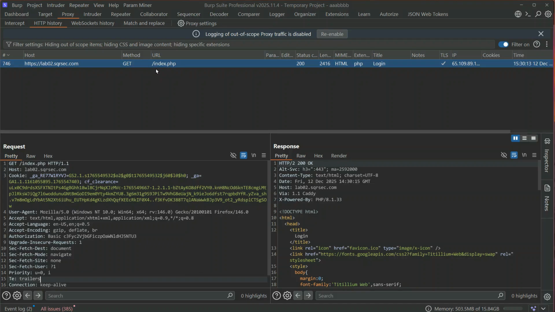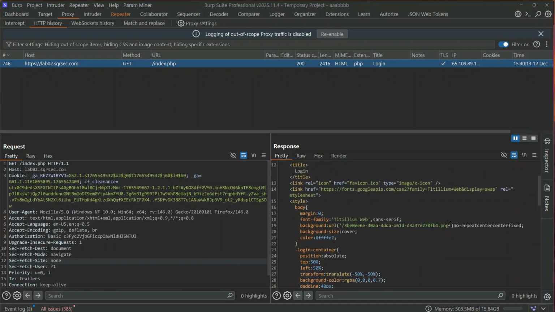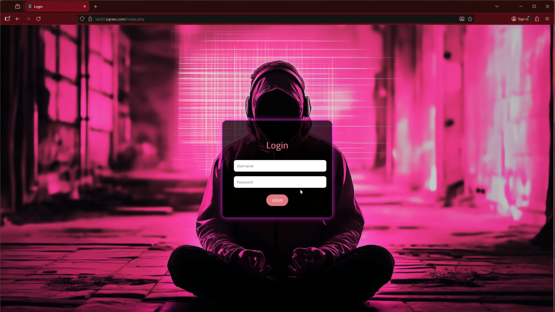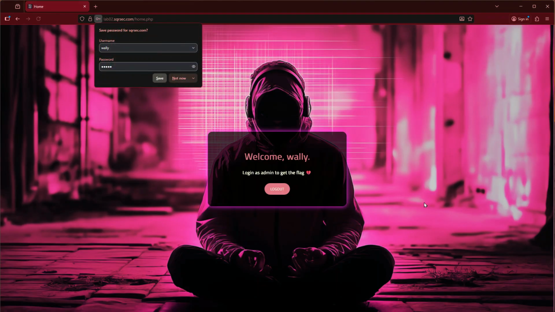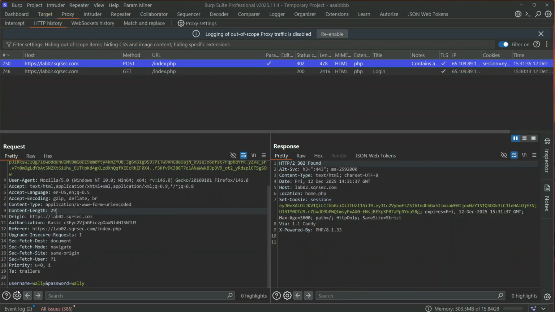Okay, so we have a GET request to index.php. Let's send this to Repeater and look to see if there is any information, and then I will also send again the credentials to see how that looks. So Wally, and login, and go back to Burp, and now we have a POST request as expected, and we can see username and password, very simple form, very basic authentication.